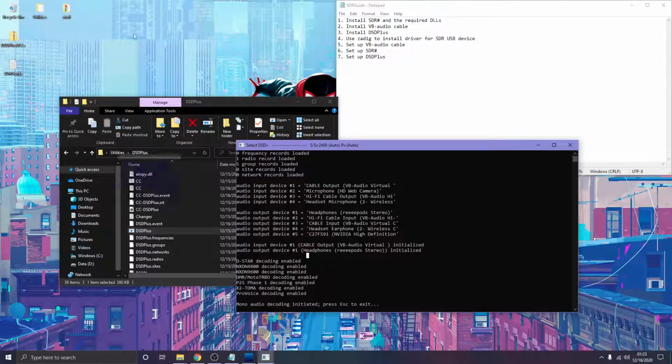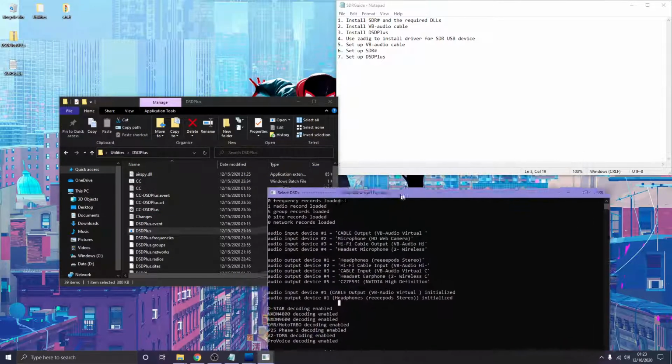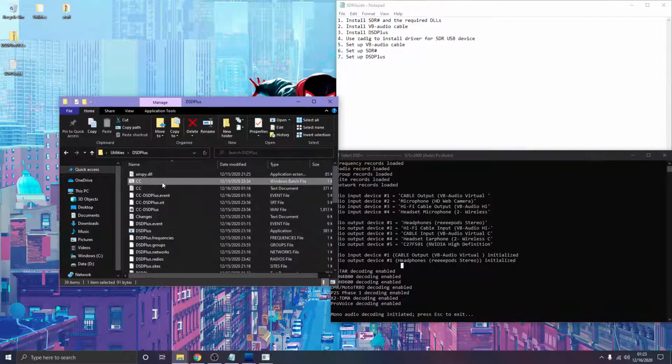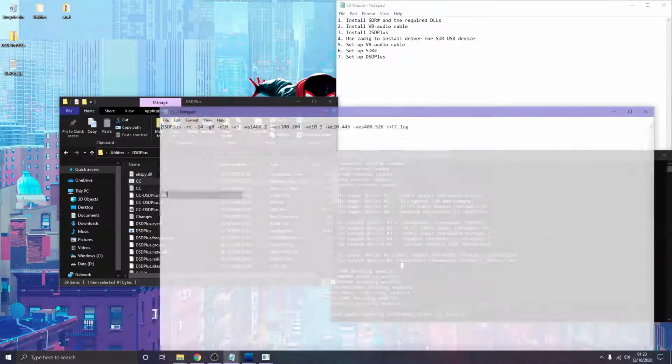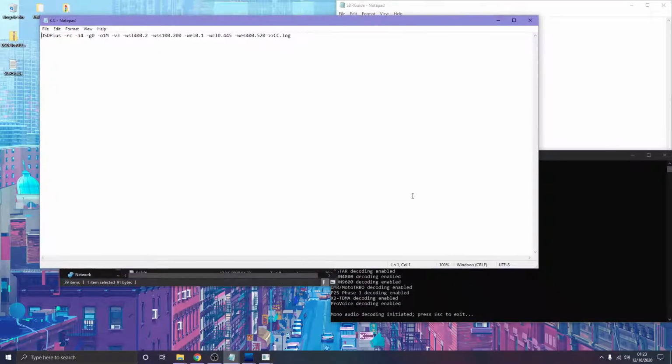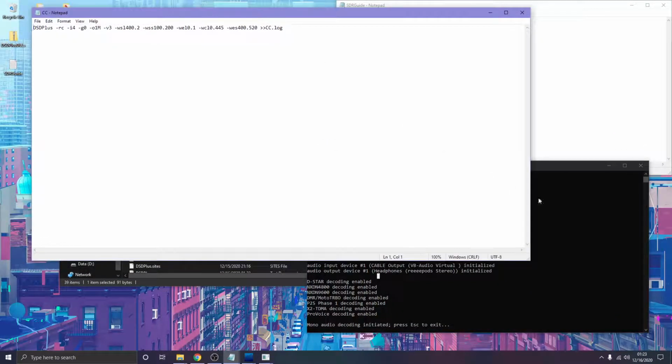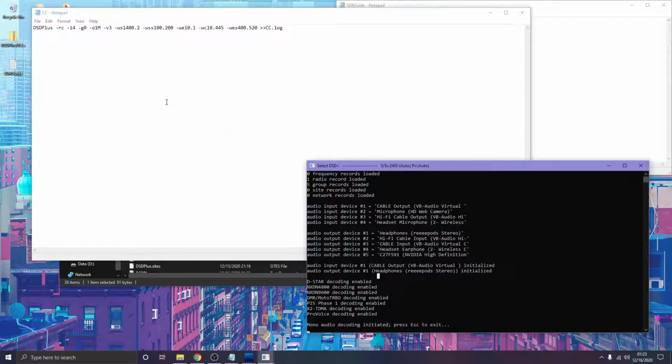So I'm just going to go ahead and minimize these program windows real quick to make it clear for you to see. But go find the CC batch file in the DSDPlus folder. Right click that and hit edit. And here you configure the flags that the program will be using when it runs.